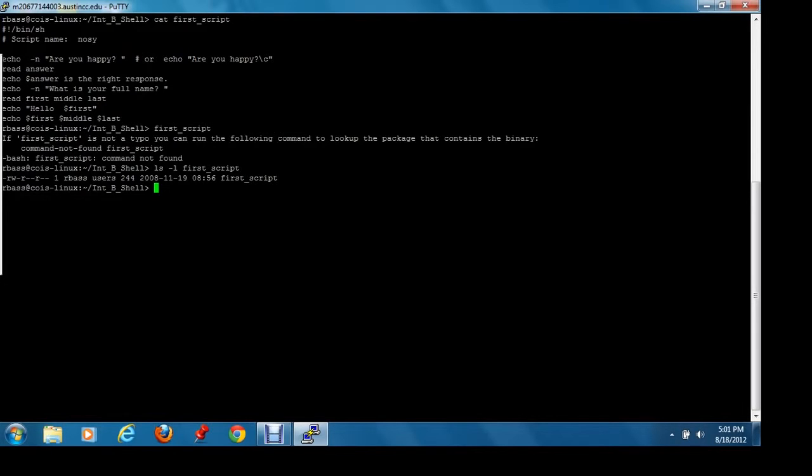The other problem with the script is, since it is not executable, it cannot be executed unless it's run underneath a shell, in this case a Bourne shell. So theoretically, if we ran a Bourne shell with the sh command and the name of the script, the program should execute. Are you happy? Yes. Full name, and then the script executes.